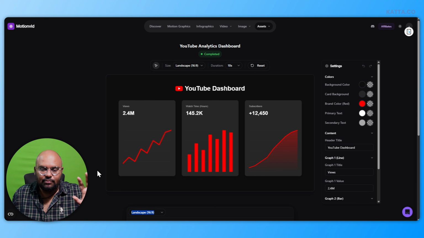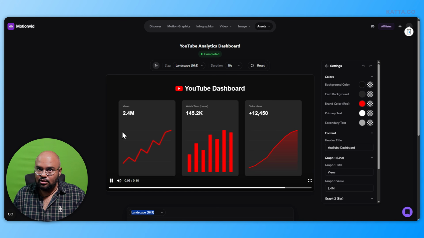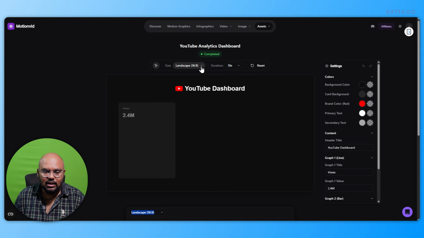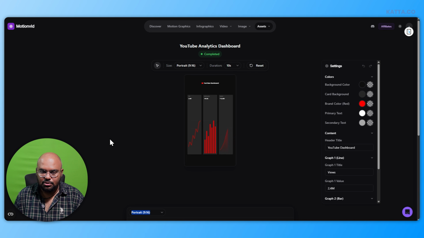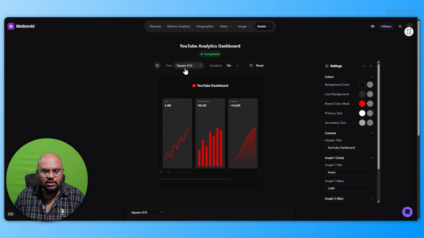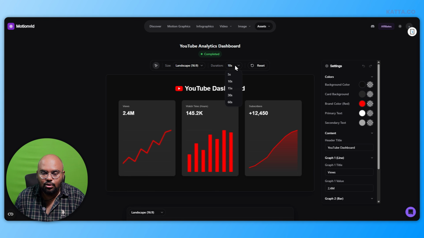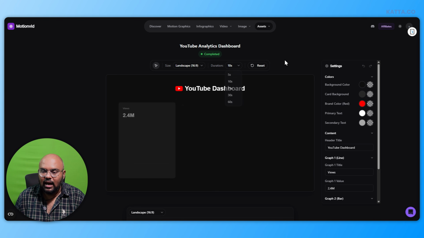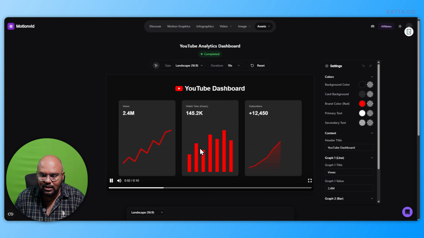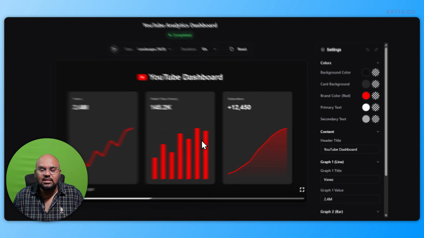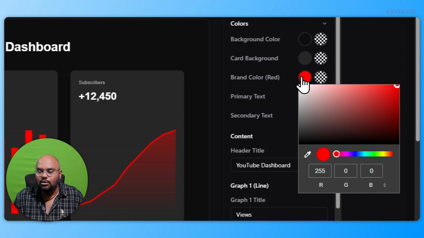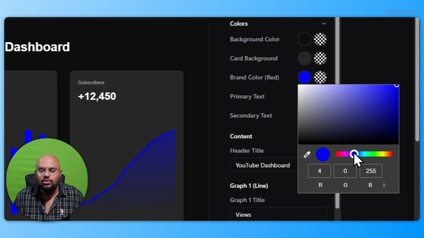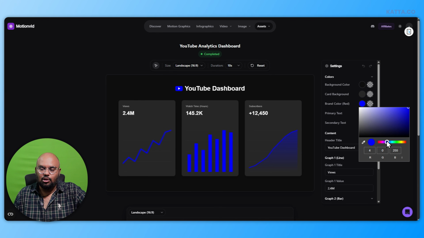So once an infographic is created, this is going to be live editing. You could literally go ahead and change the aspect ratio here into 1:1, 9:16 or 16:9. You could go ahead and change the duration of the video, and you could also change all the colors that are appearing in the animation. Let's say instead of taking red, I wanted to go ahead and change the color to blue. So you could see the animation colors are automatically changed here.